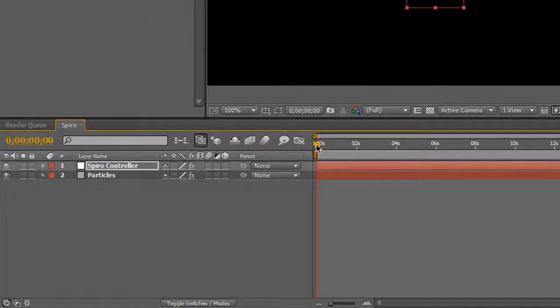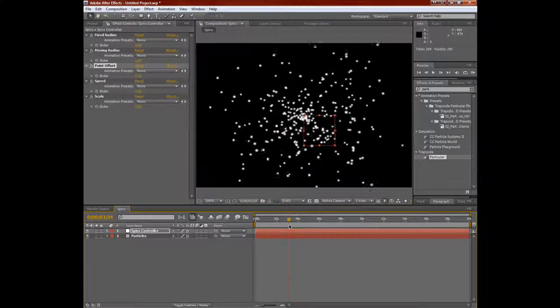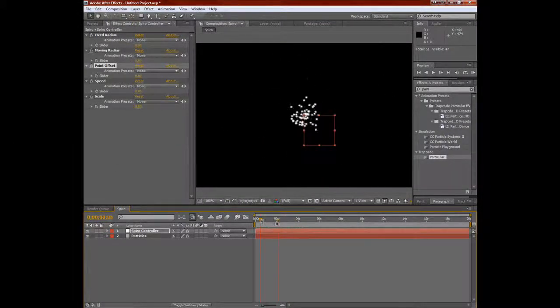And if we scrub through our timeline, nothing. And there's a good reason for that. All of our values in our Spiro controller here are set to 0. And that being said, let's add some values. First thing, scale, got to be at least 1, 1 for 1. Speed, same thing. If it's not moving, it's not going to do anything.